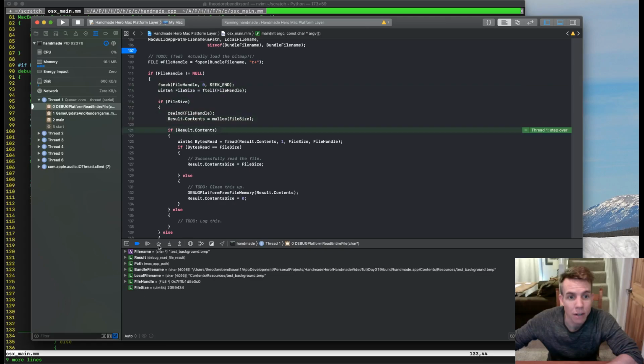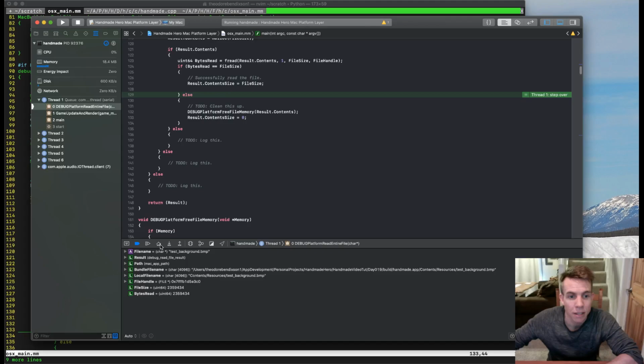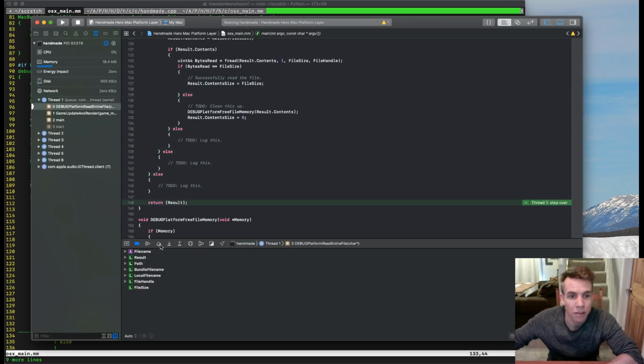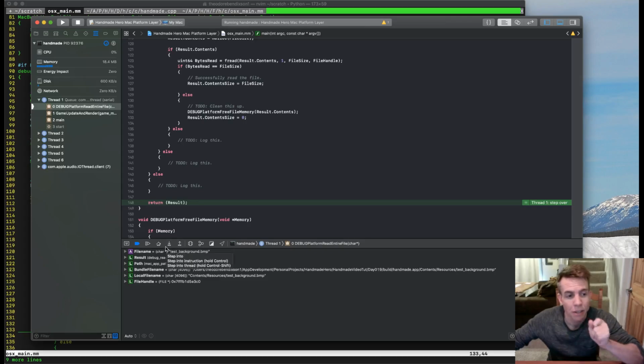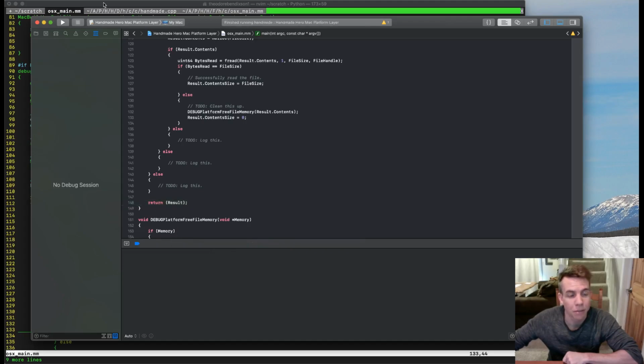Okay, great. How many bytes do we read? Bytes read matches file size. Excellent. So we've got the content size now represents the correct thing. And now we're going to go through all these else's, and we're going to return back into the platform layer. Exactly where we are. So that's excellent. Very good.